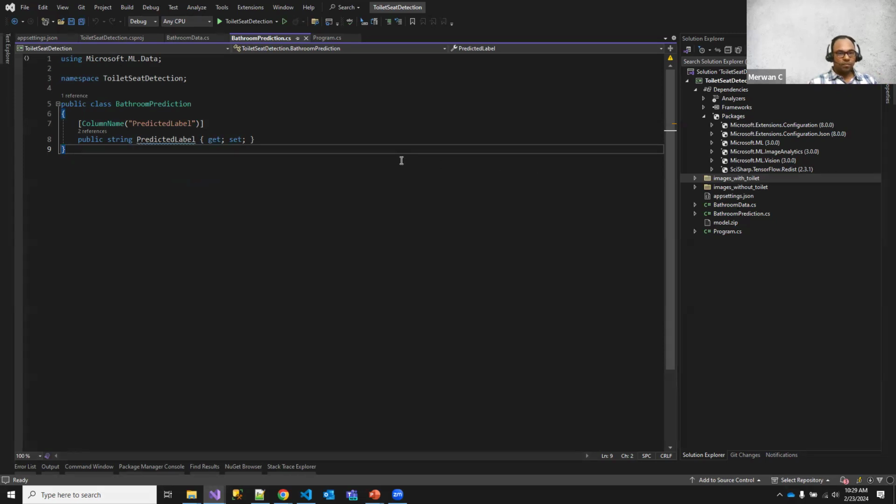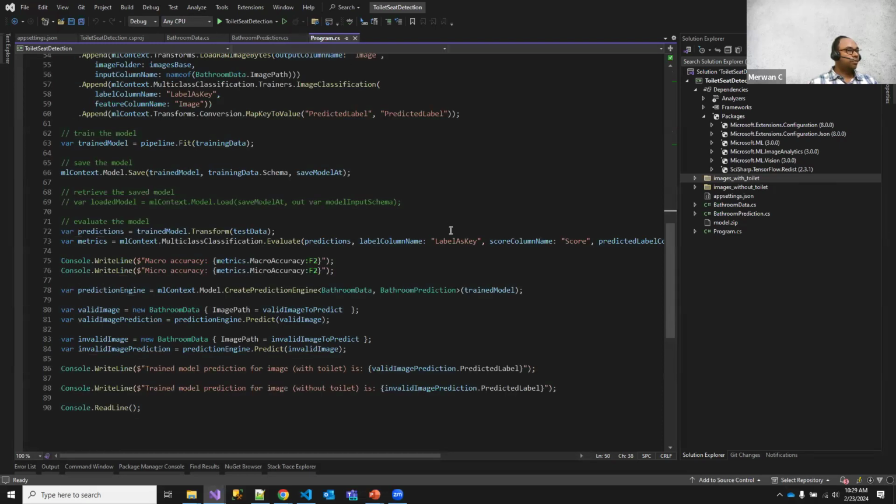I have also created another class called BathroomPrediction. This is nothing but a predicted label, a simple and descriptive string where the machine will give us the output. It will contain either with toilet or without toilet. And then let's tie it all together in our program.